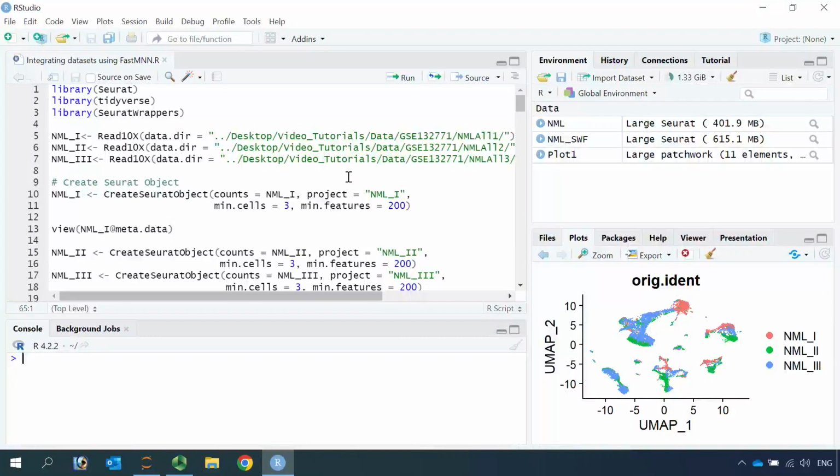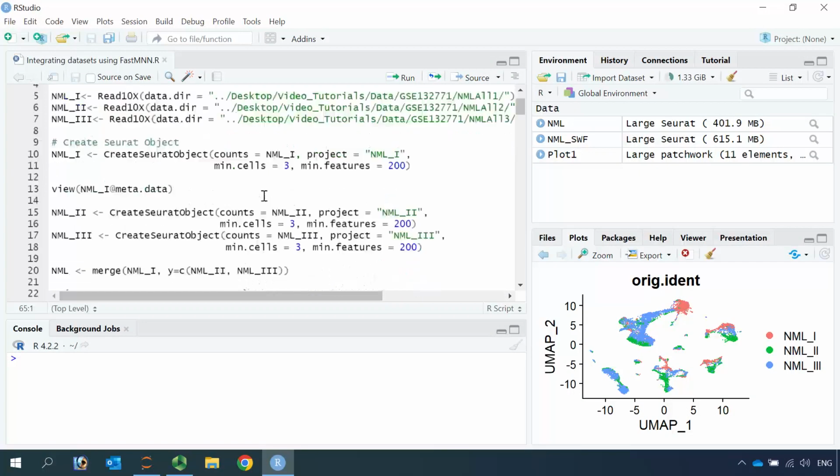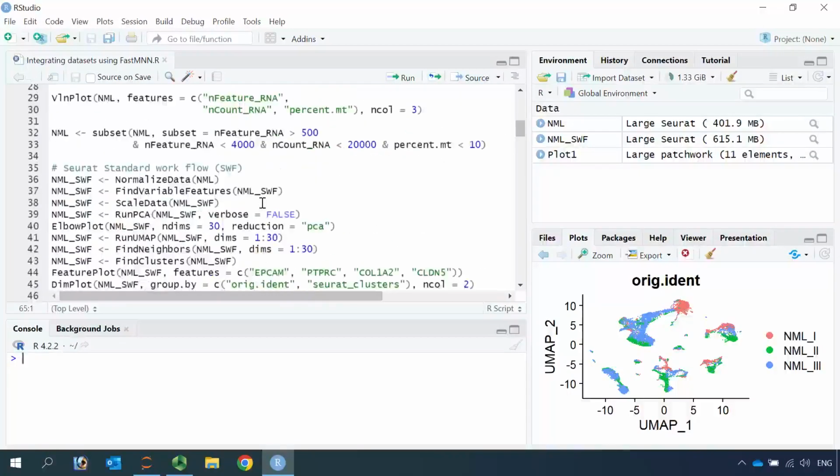In my previous video for data integration using Harmony, we loaded 3 single-cell RNA sequencing datasets for healthy human lung, and we performed the standard workflow analysis, and we showed a batch effect among 3 samples. You can see here we named the batch samples as AML1, AML2 and AML3. For the standard workflow analysis, the samples were not integrated very well from different batches.